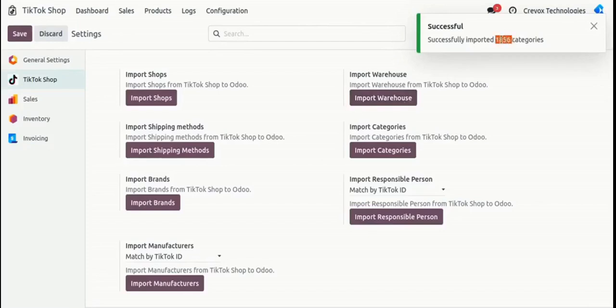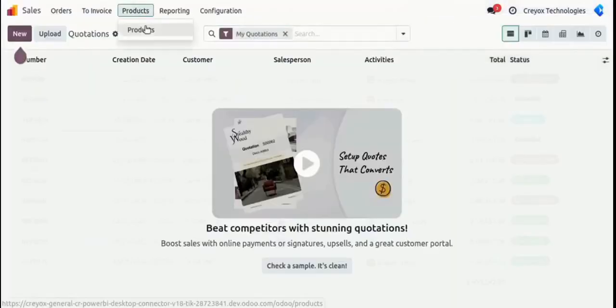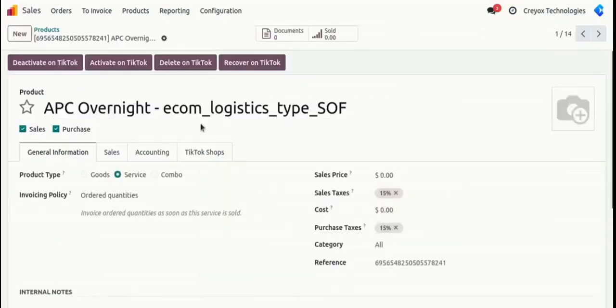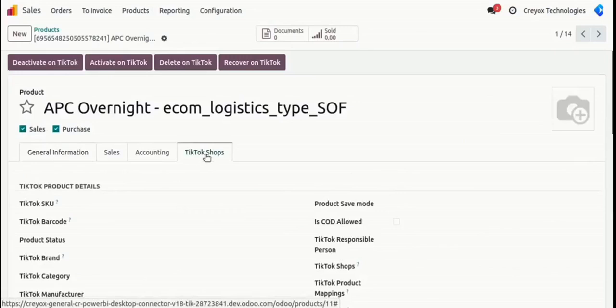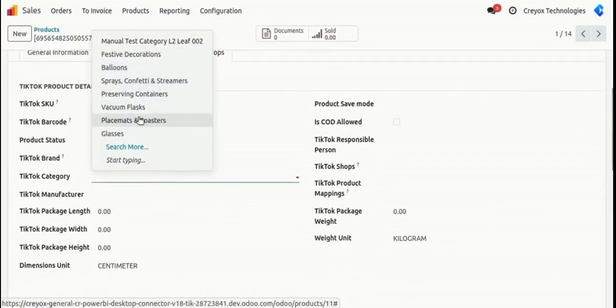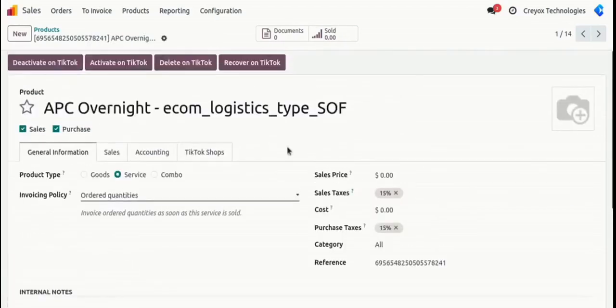You will be able to see the number of categories that have been imported from TikTok to Odoo, and it will be seen by going in sales, products. If you open any product and you go in TikTok shop, then here you will be able to see the TikTok category. Like you will be able to set two types of category for the products. One is this TikTok category and one is the category which is provided by base Odoo.